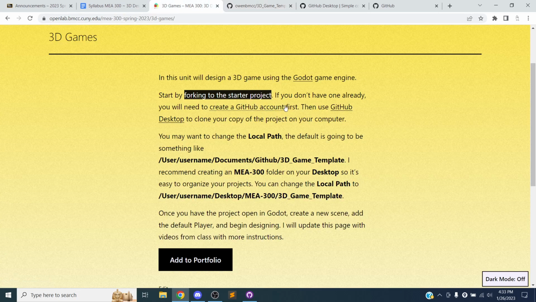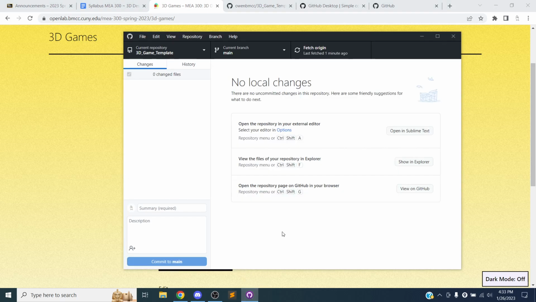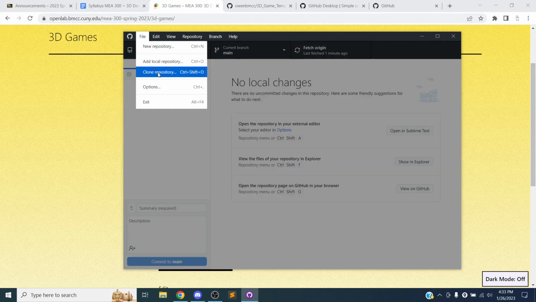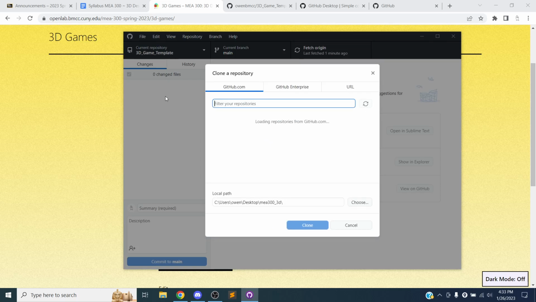Once you've forked it, you're going to be able to download it. So when you fork the project, you're going to go back to your GitHub Desktop app. It doesn't show it right here, but you're basically going to go to clone repository.